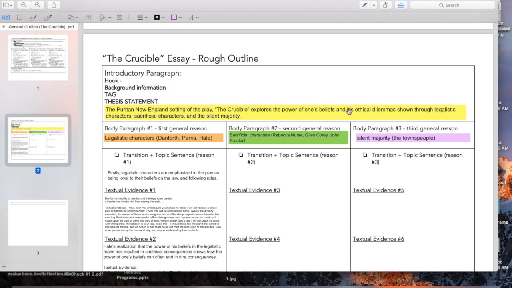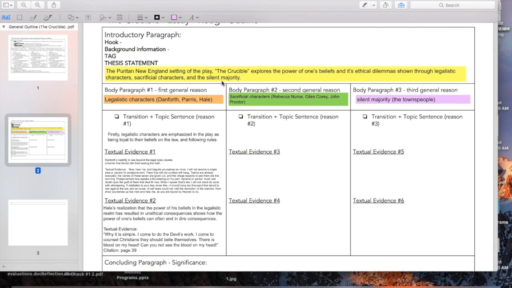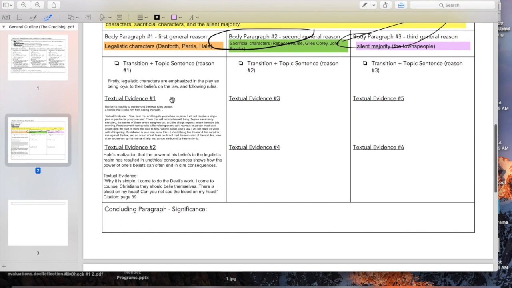So I just pulled out my Crucible essay rough outline, where I have my 3 reasons here in my 3 body paragraph boxes. Here's my first one, my second one, and then my third one. So I'm going to go ahead and do an example with the first body paragraph.